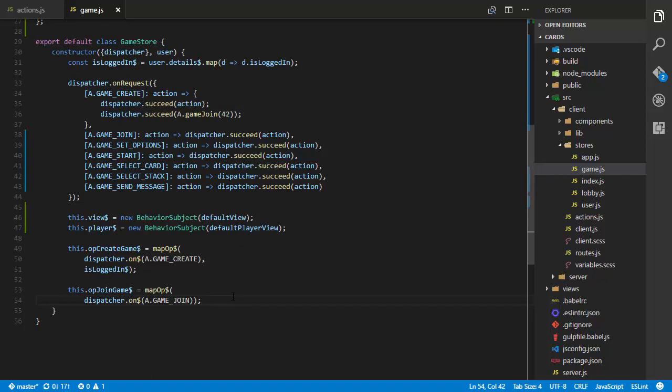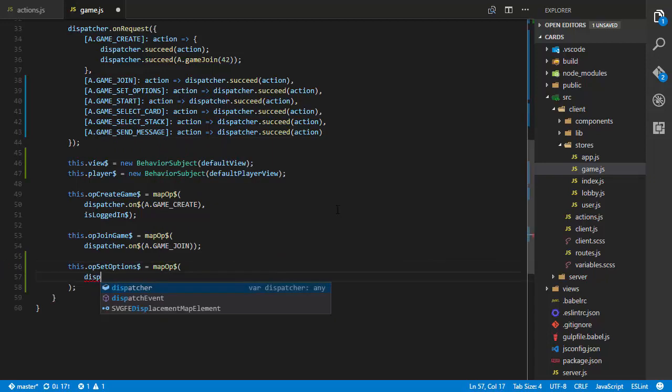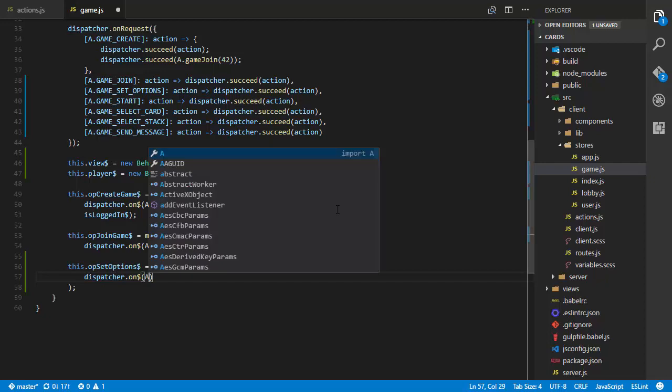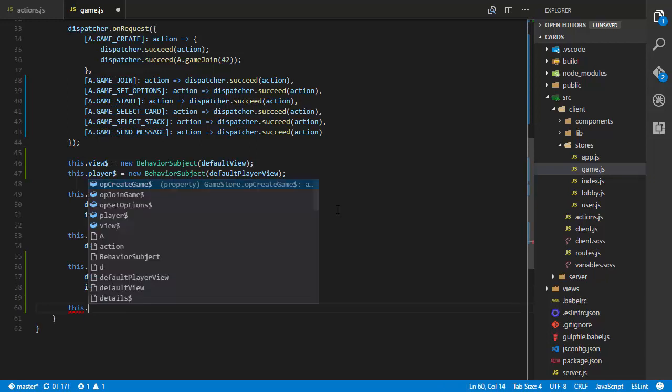Next up, let's do our ops. And this isn't a particularly glamorous thing, but we're actually going to implement them in their entirety. We're not going to fake these out. So I'm going to go ahead. We have create game. We have join game. Then we're going to have op set options equals money map op dispatcher on a dot game set options followed by is logged in money. So we can only set the options if we're logged in.